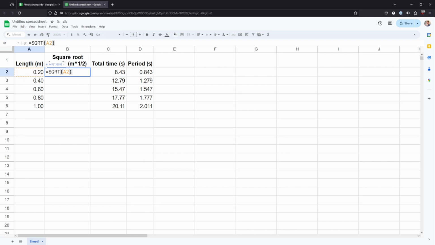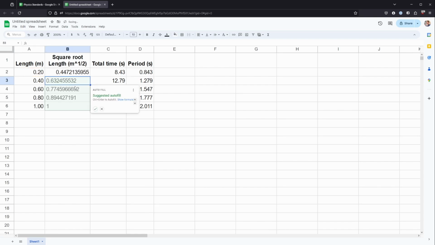Close the parentheses, but if you don't close the parentheses, it will probably do it for you automatically. Hit equals, and guess what? It's suggesting that we apply the same thing going down. So we're just going to hit yes. Let's go ahead and apply the same thing going down.